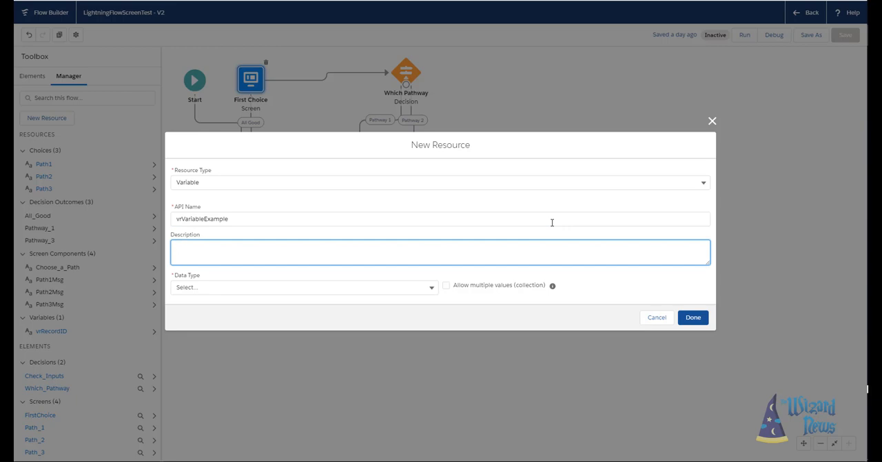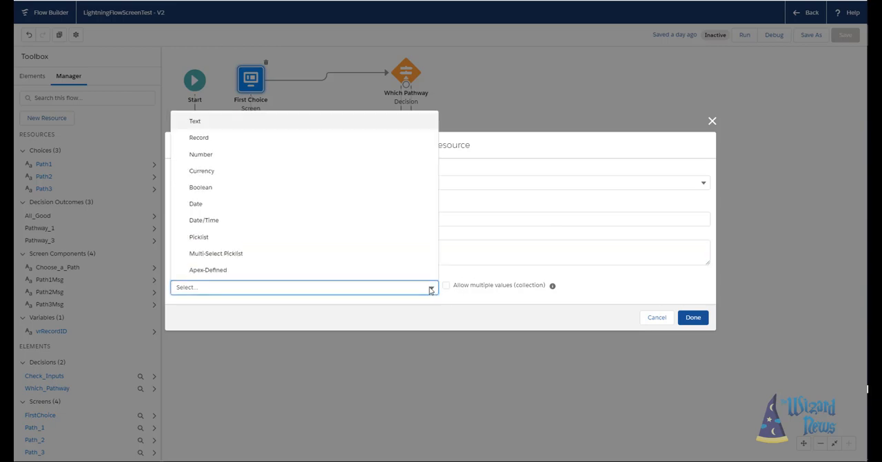The description field is nice to provide a reminder to yourself what this variable is for. Hopefully, this is really extra pieces of information because your naming convention that you just use to define your API name also includes enough information to determine what this is. Next is the data type, and there are lots of different data types.